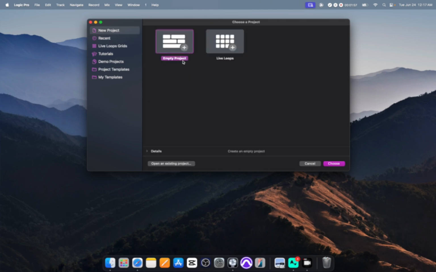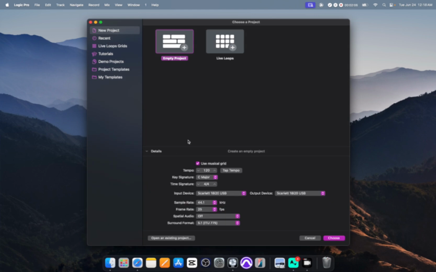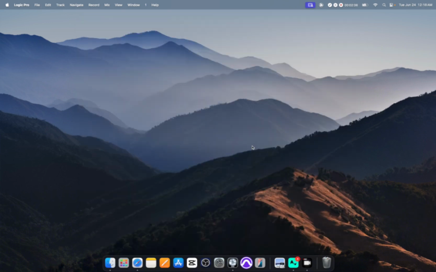So we go here to recent, and you can either have your empty project or you can have your live loops. We're going to go to empty project. You can see right here it says details. You can click here. Has musical grid. You can already have your tempo set for when it opens, or the key signature, time signature. For those of y'all that don't know what your time signature or key signature is, I'll have a tutorial for that coming up soon. Your input device, your output device. You see I got the Scarlett 18i20. Love it. And then your sample rate, your frame rate, your spatial audio's off, and then surround format. So we're just going to go to empty project, click choose.